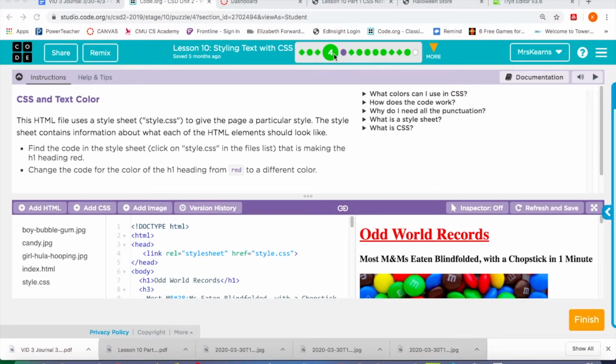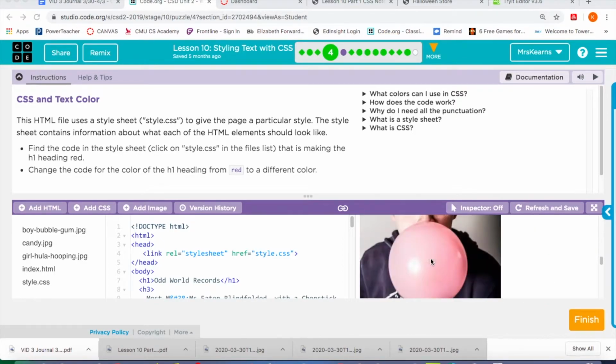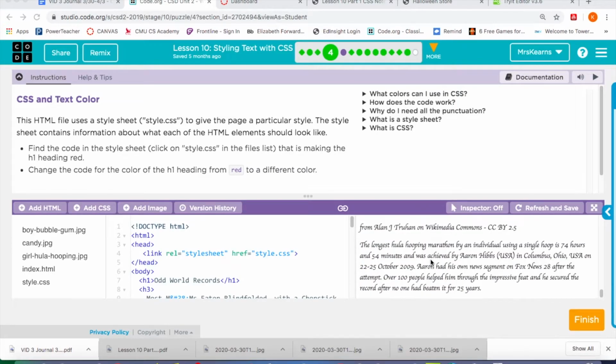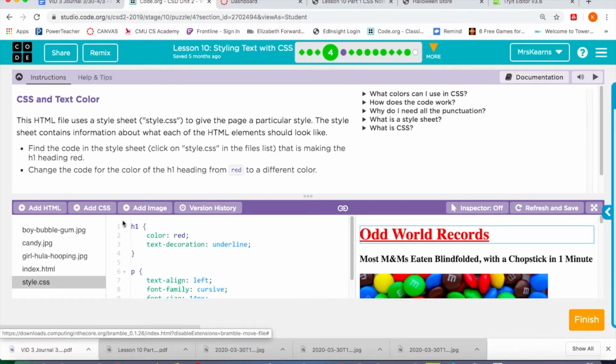Okay, so we are here on level 4, lesson 10, and we see this page all about odd world records. If you scroll down, you can read about what some of the world records are. But this is the page that we're working on right now. The first thing it tells us to do is find the code in our style sheet that is making this heading red. So we want to click on our style.css page over here, and then find what is making it red.